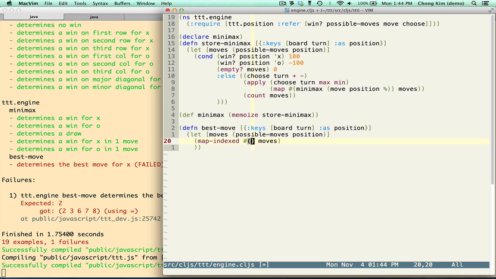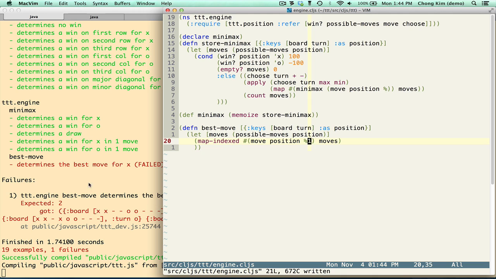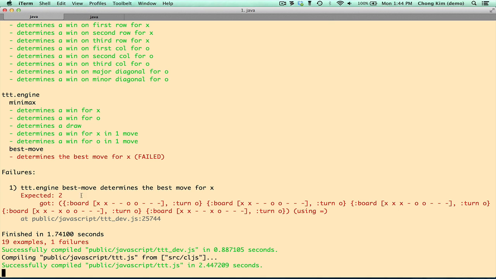okay, so map indexed. I'm going to do a minimax. Well, first I need to make a new position. So move position %. Let's see what that looks like. Actually, %1. All right, it looks like a list of positions here. You can see these are all the possible moves that were made.